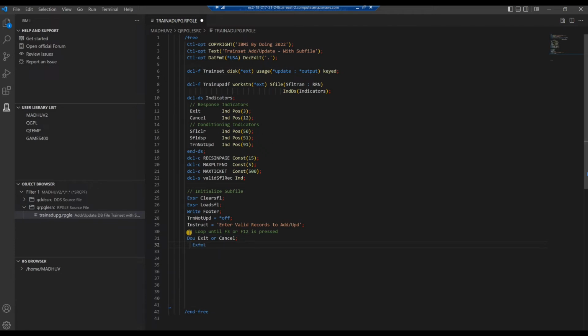Indent. EXFMT format, meaning write and then read, subfile control record, CTL tran. If not exit, exit key not pressed, F3 not pressed, and not cancel, meaning F12 not pressed, execute subroutine update DB. End this if, and end the do until, semicolon, and we are done. Set on the last record indicator and return. Ctrl S to save the code.